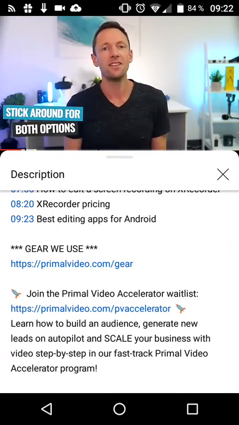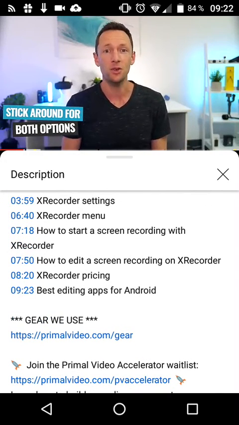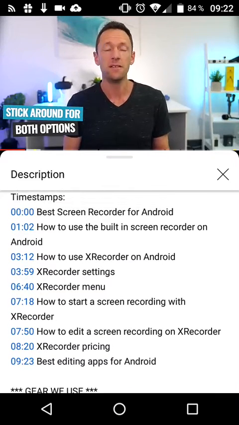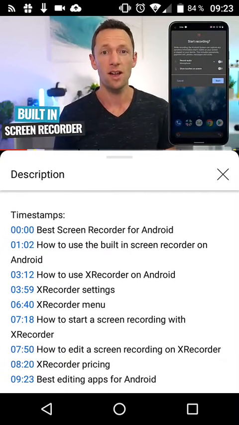So I suggest sticking around until you've checked out both of the options before running off to start playing around or installing apps, to make sure that you're not missing out on any of the extra features that might be useful for you. So the first option is to use the built-in screen recorder on Android.